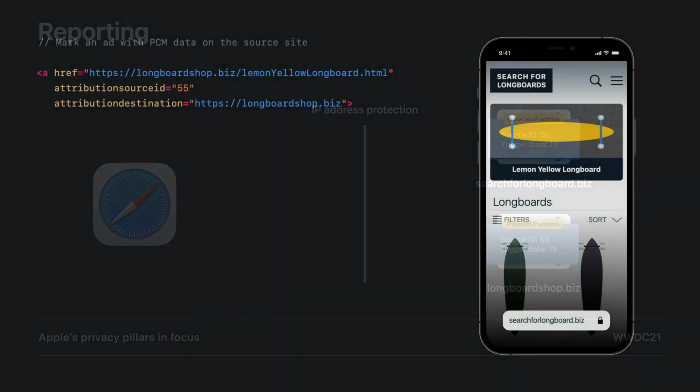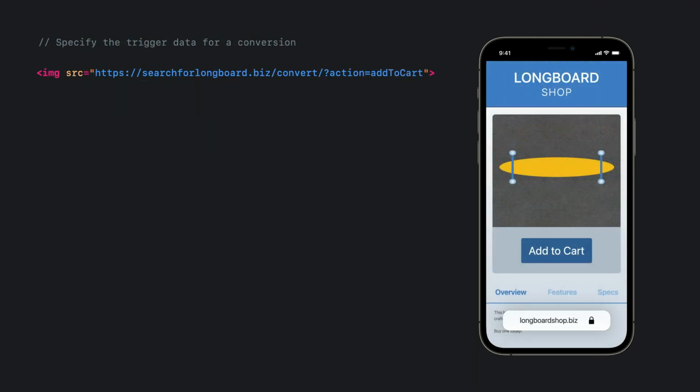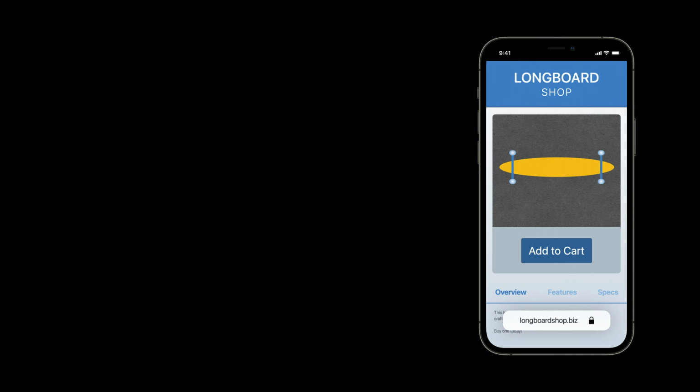Okay, so how do you actually specify PCM data when running an ad campaign? On the source site, where the ad is being displayed, you can specify PCM data using link attributes. Here, we see the lemon yellow longboard campaign has an identifier 55 and converts on longboardshop.biz. On the destination site, you can trigger an attribution event by making an HTTP GET request to the source site, potentially specifying data about the conversion event.